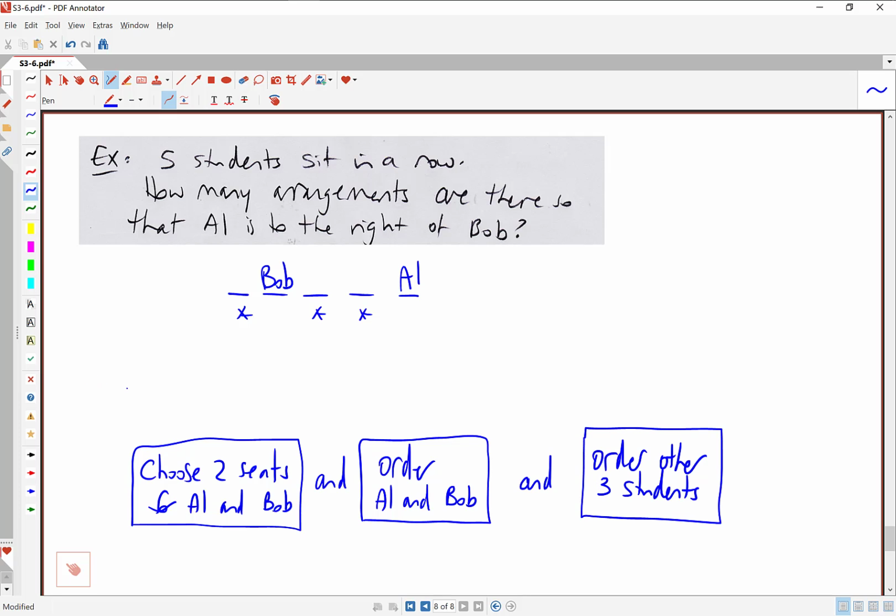Okay, so let's think about how many ways to do this. Choosing 2 seats for Al and Bob. Well, of the 5 seats, choose 2 to be for Al and Bob. Right now, that's an unordered selection. We're just picking which 2 seats we want. And then we're going to multiply. Let's think about how many ways to order Al and Bob in those 2 seats. There's only one, because Al is just being picky today and he's saying he has to be to the right of Bob. So there's just one way to make that happen.